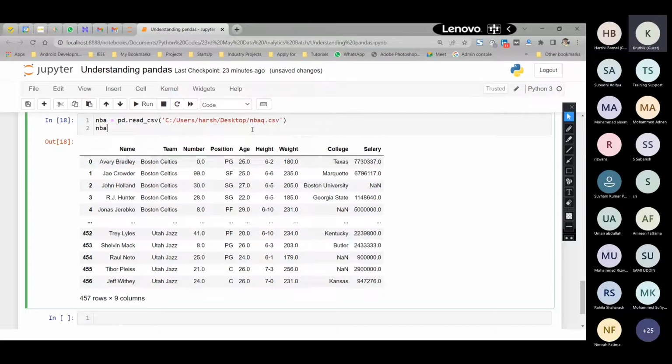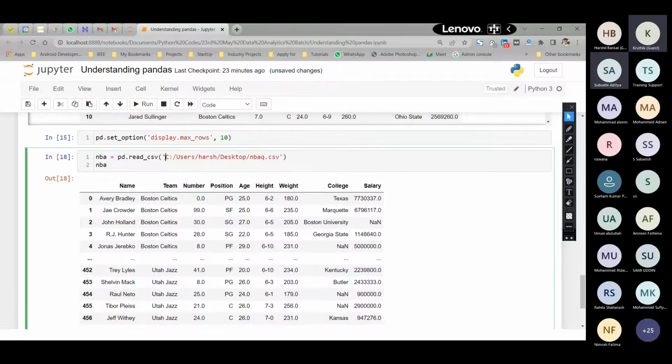Getting it now? Okay. Can the file be present in any folder at all? Yes, but you just need to mention the whole path. That's it. Okay, now class, this is when the file is stored in our computer.